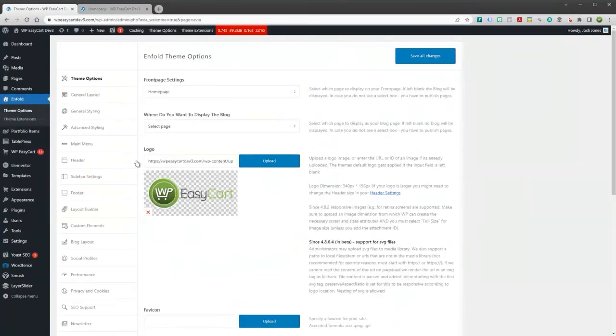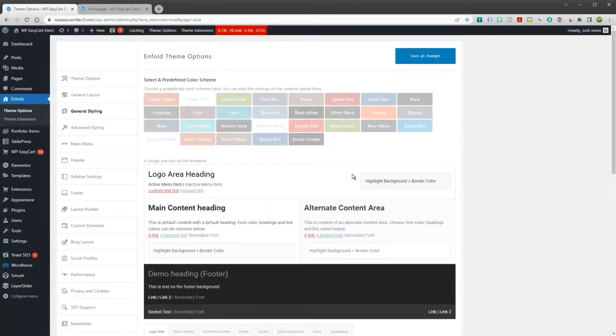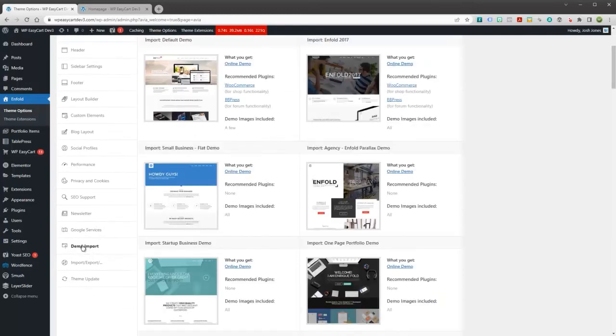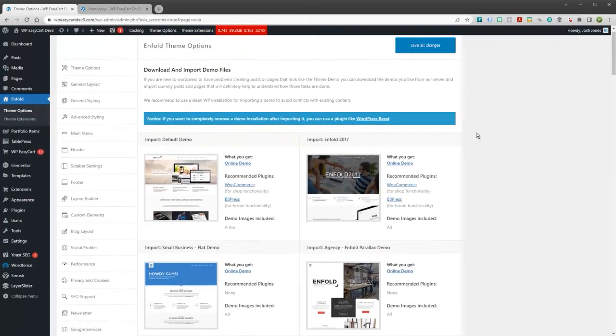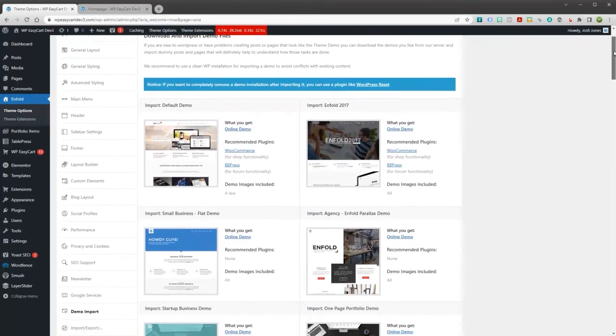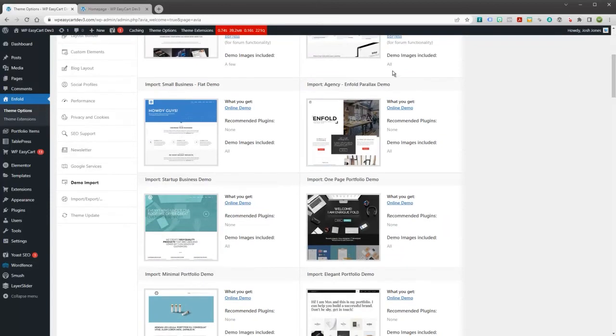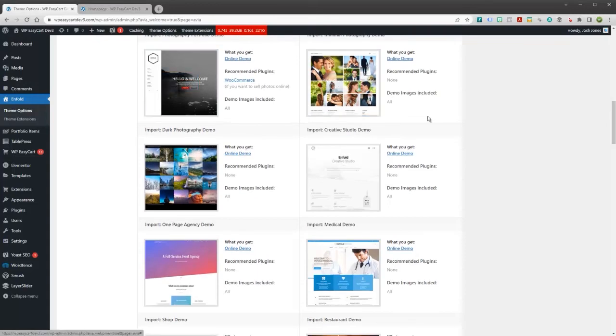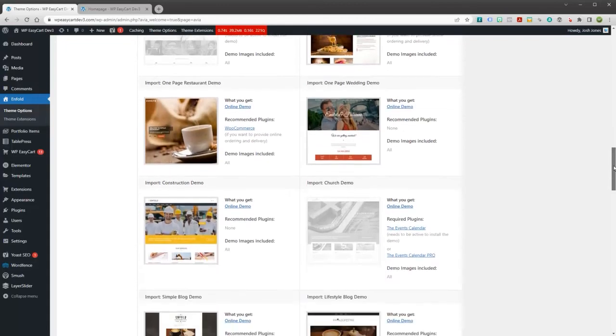The other thing you get, besides having a lot of different layouts and styling options, you're usually getting more than one theme. You're getting a whole bunch of themes. For example, this one, Enfold, has a demo importer. You can look through all the different sites it offers here. They all have different looks, all unique, some for photography, some for businesses, some for restaurants. And this is just one theme.